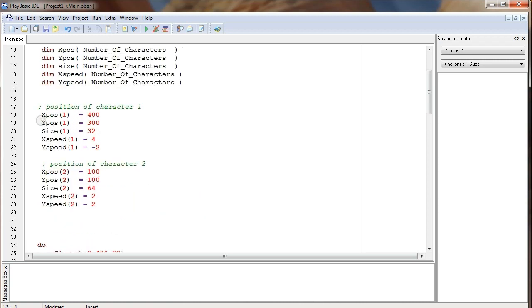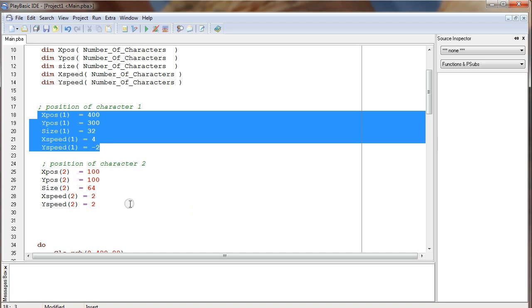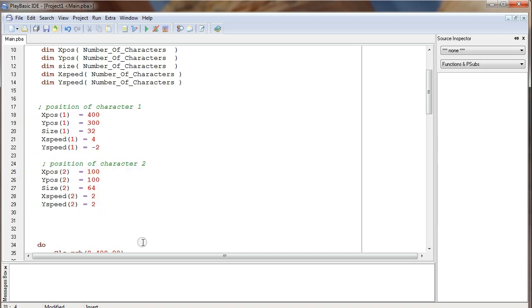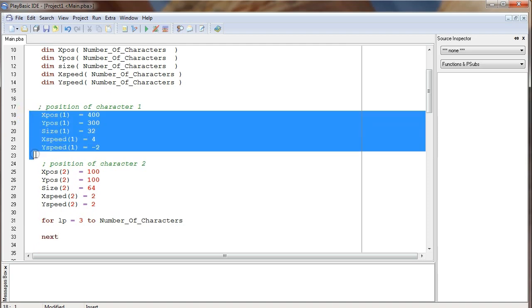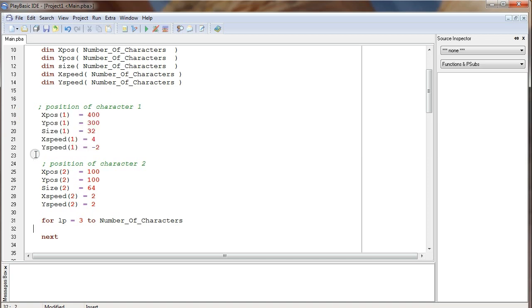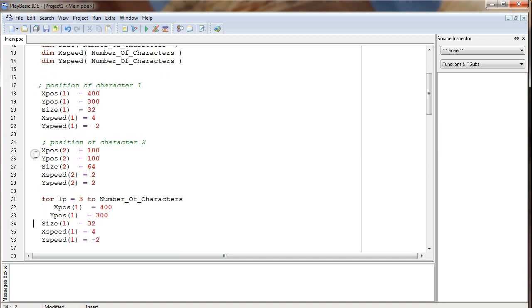And rather than do this kind of tedious initializing of all of the parameters, let's use a loop, one of the great benefits of using arrays. We'll start from character 3, let's say. We'll loop through to the number of characters, use our variable there. And we'll randomize them. I'll just grab a copy of all the properties, all of our array assignments, I should say. Making a mess of that, aren't we? Alright, so use our loop counter variable here.